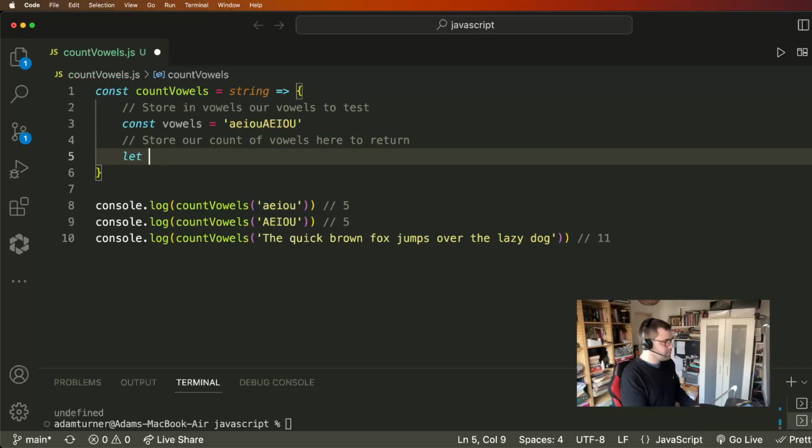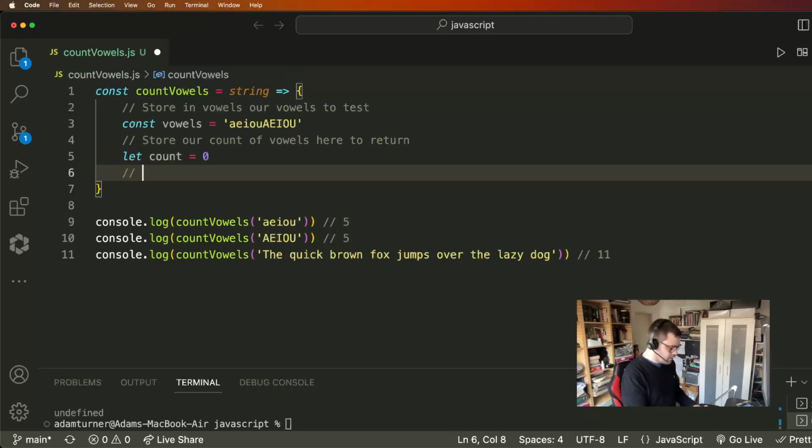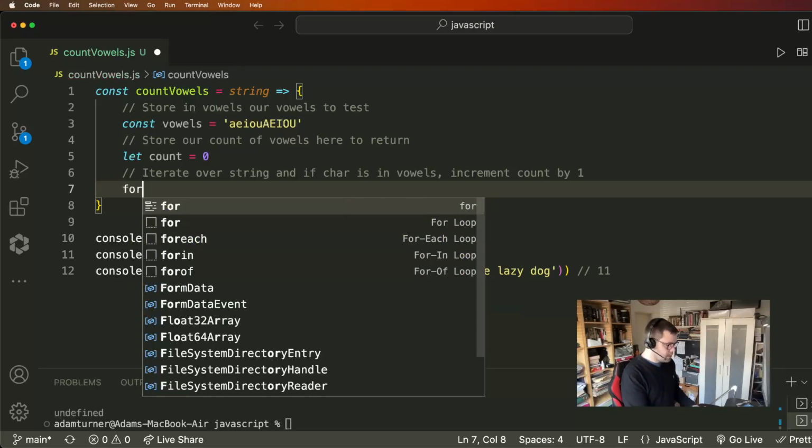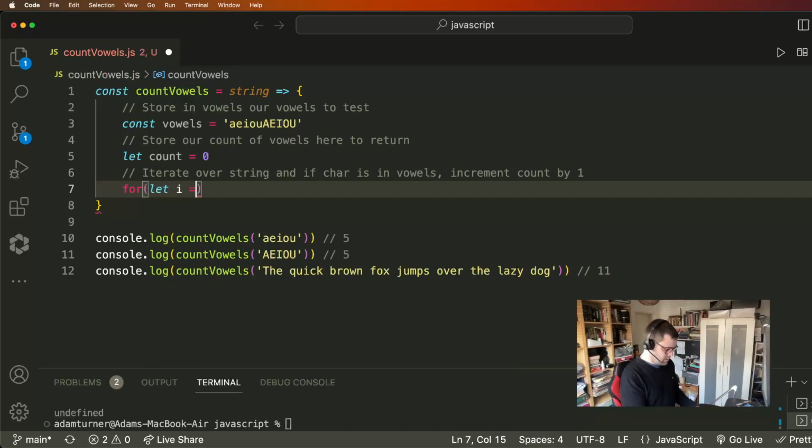I'm going to use a mutable variable for this. We'll just call it count and we'll start at 0. Then we will iterate over string, and if char is in vowels, increment count by 1. So we're going to loop over string.